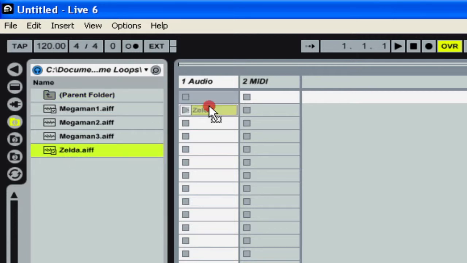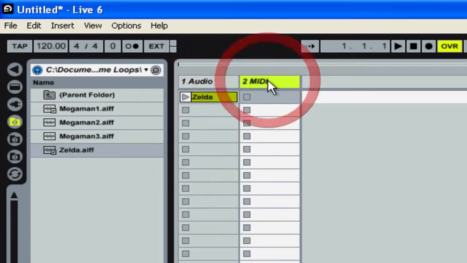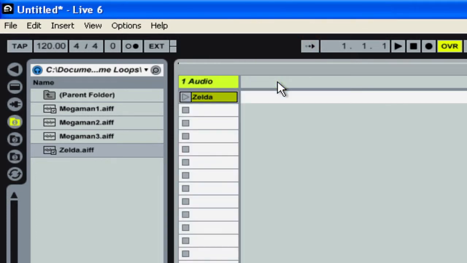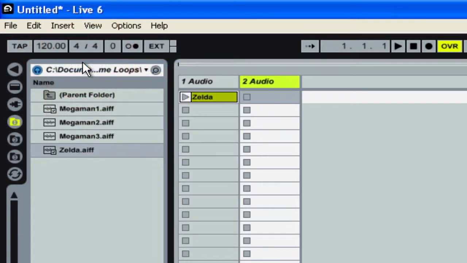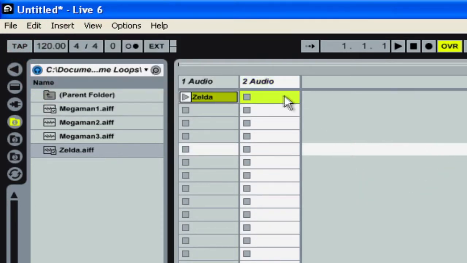So I can grab it and drag it into an audio track. Now you're going to see that we have a MIDI track, and we're going to talk about MIDI tracks later. That's where we're going to open Impulse, which is a drum machine. So for now, you can just delete that: you click on it so that it's yellow, and then hit backspace. What you can do to open a new track is go to Insert Audio Track, and you can keep doing that by holding down Control T and make as many as you want.